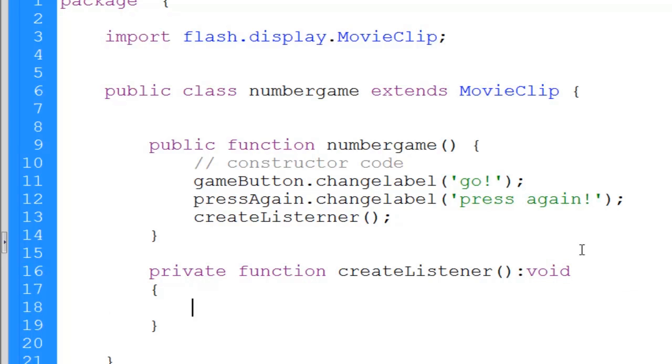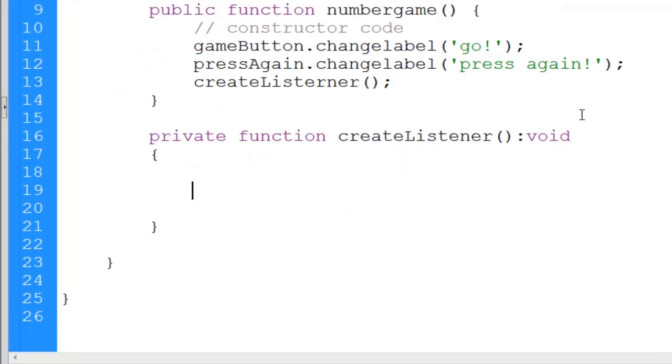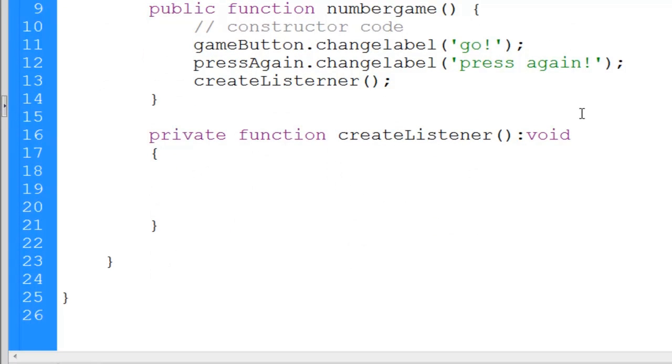And then let's open up the event handler. What I'm going to do here is use the go button to trigger a mouse event that will then choose one of the numbers. So if I go here and write gameButton, which is our go button, and we'll probably be getting rid of the press again button in a second. Button there, dot addEventListener. So that's all very usual stuff.